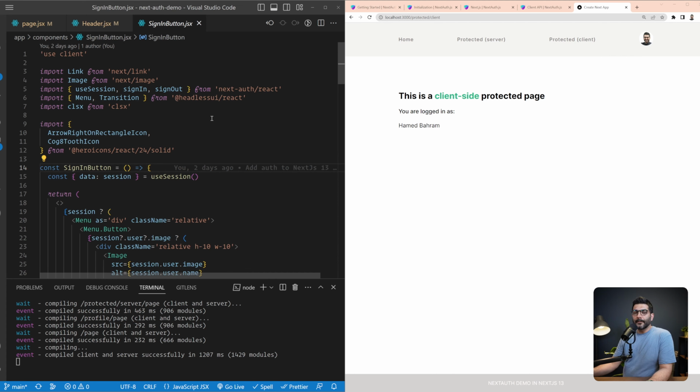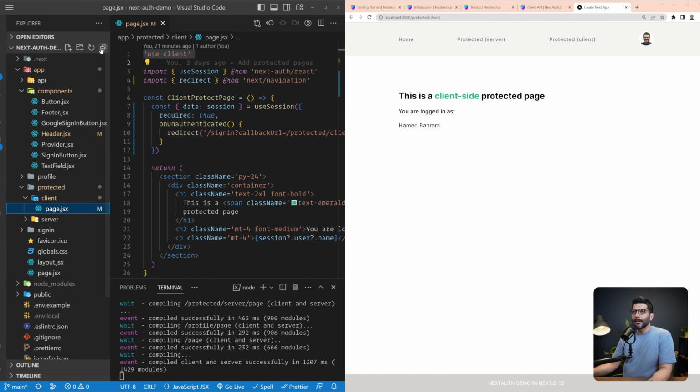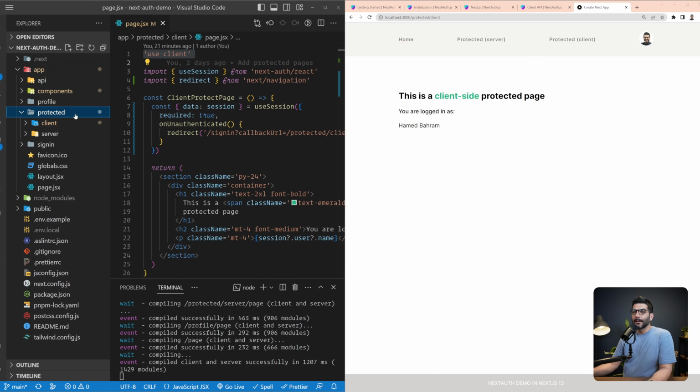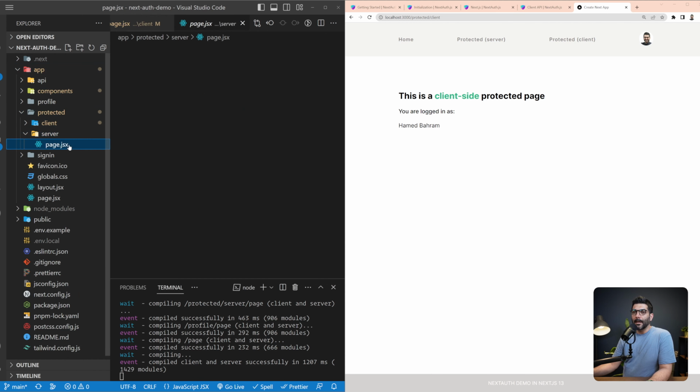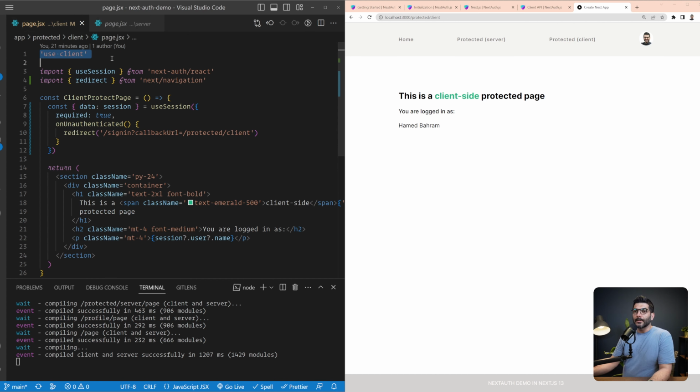Now, with this out of the way, let's actually look at protecting our server render pages. So if I go back to the app directory inside of our protected path, we can see this server folder and a page.jsx inside of it, which is responsible for rendering our server protected page. Now, by default, all of the pages, layouts, and components inside the app directory are going to be React server components, unless you indicate their client-side components with the use of this use client directive, as we've seen.